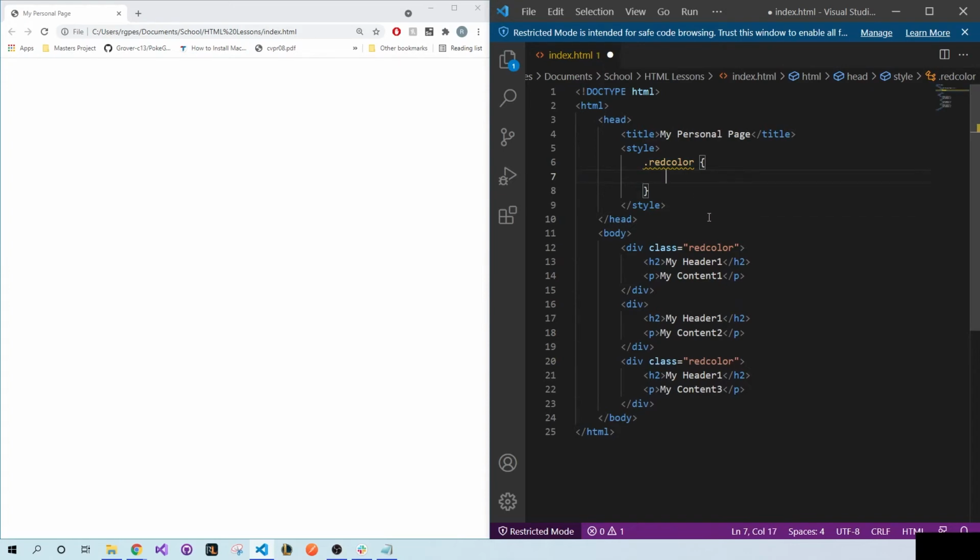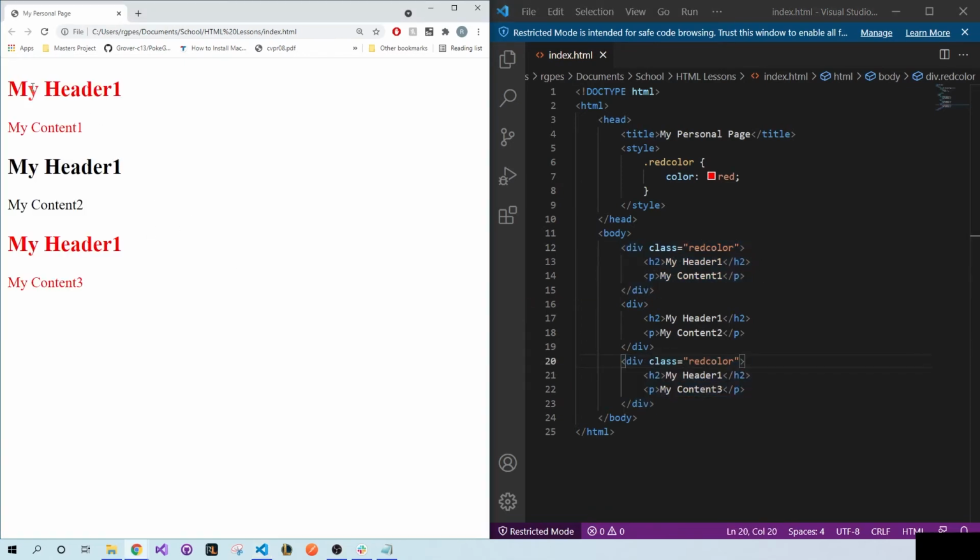So let's say that we want the color to change to red. So now whatever has the class of red color, so for instance this and this, will be red. Let's save that and refresh. You can see here that these two are red.